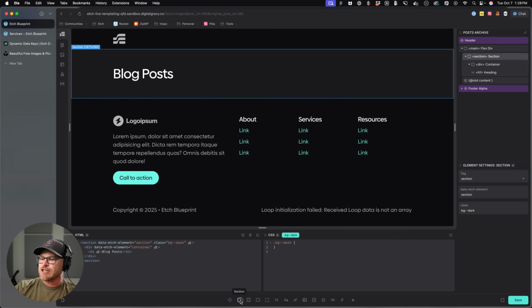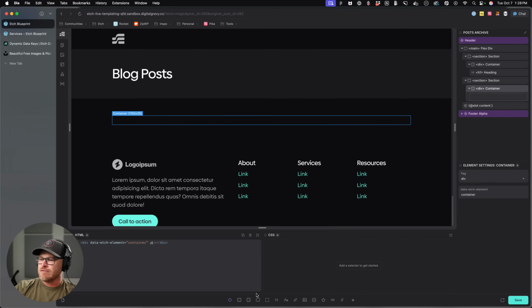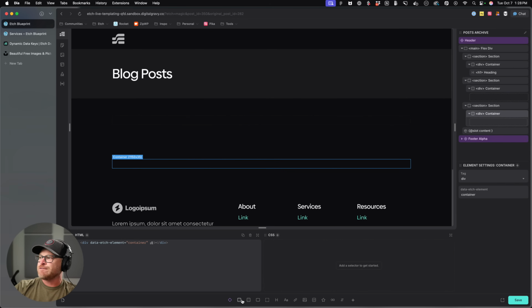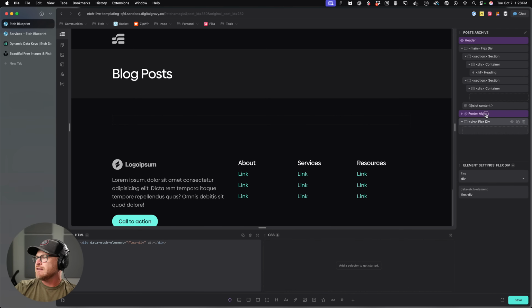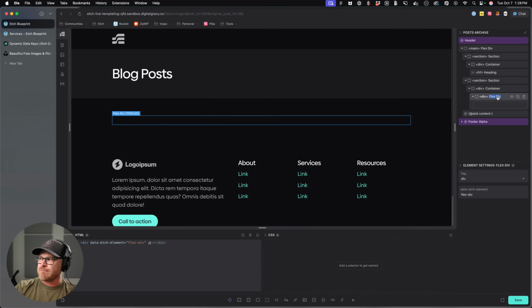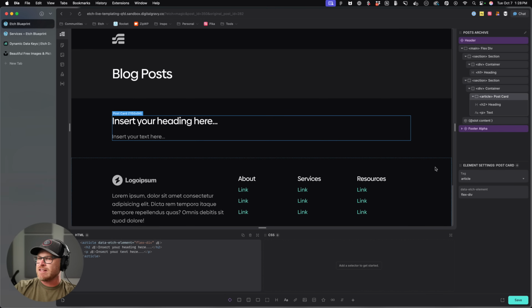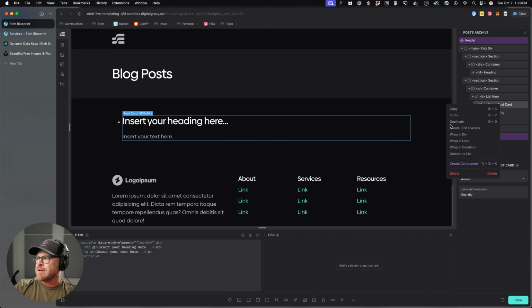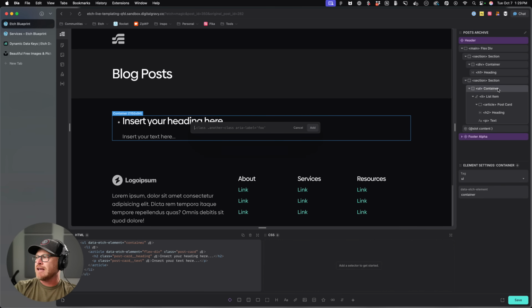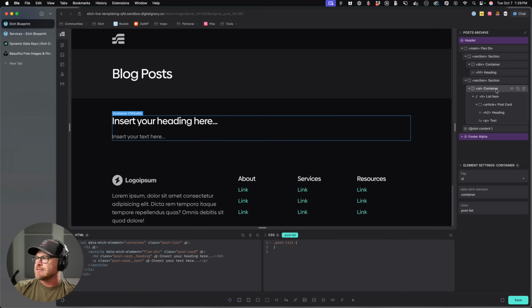Let's add another section. Let's do a blog post card. Nope, not a section. Let's go with a flex div, and let's call that post card. Hopefully I don't already have one of those. And let's go with a heading, and let's go with text. Let's go with convert to list. Let's go auto BEM. Okay, and let's say post list. Nice. This is my post list.